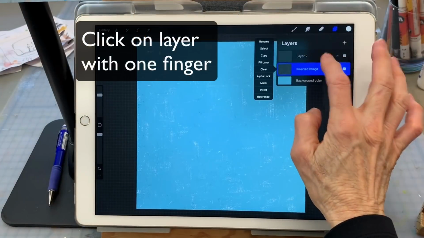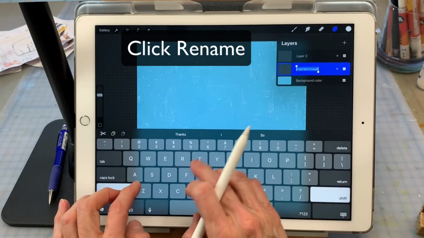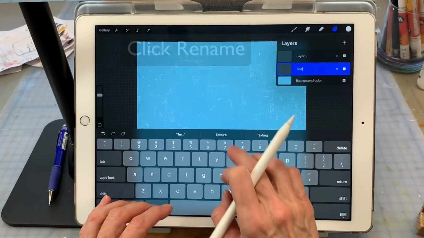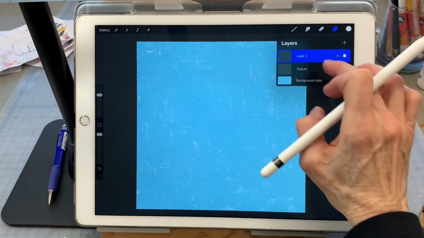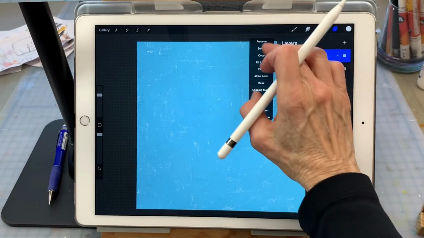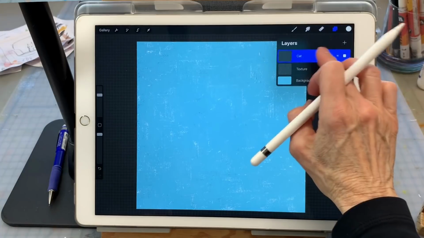So the way to do that is you click on it once, and right up here it says rename, and then you can type in texture. And then I'm going to go on to my new layer, and I'm going to rename this cat. So now I'm on the new empty layer.